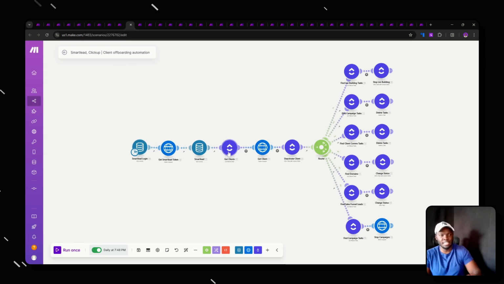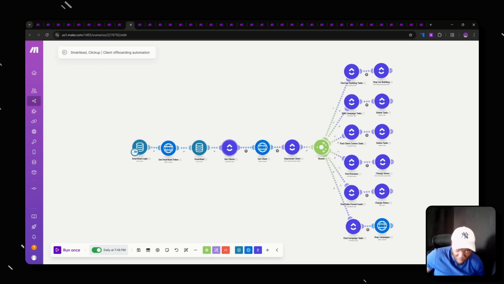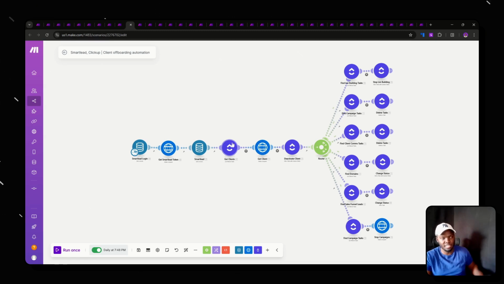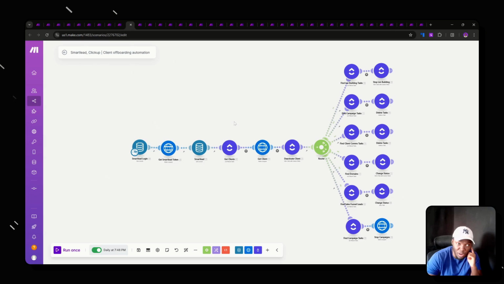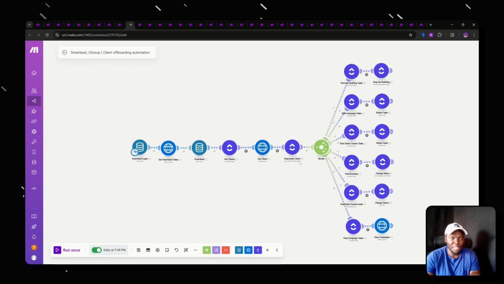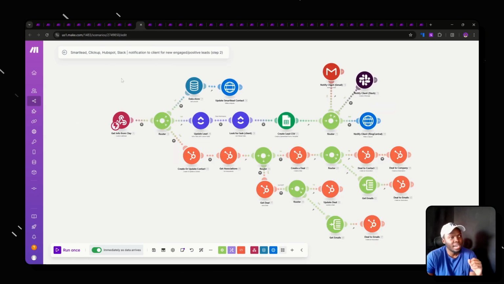And then this is the offboarding automation. Essentially, what this does is it searches up Smartly to find out whether the client ID still exists. And so if the client ID no longer exists, we know that they've been offboarded. That's the trigger for us. And then from that point, we essentially stop the list building tasks, delete the campaign creation tasks, delete the client comms task, the domain tasks. We give ourselves tasks to deactivate them. Sales funnel, boom, boom, boom, boom. That's how that works.